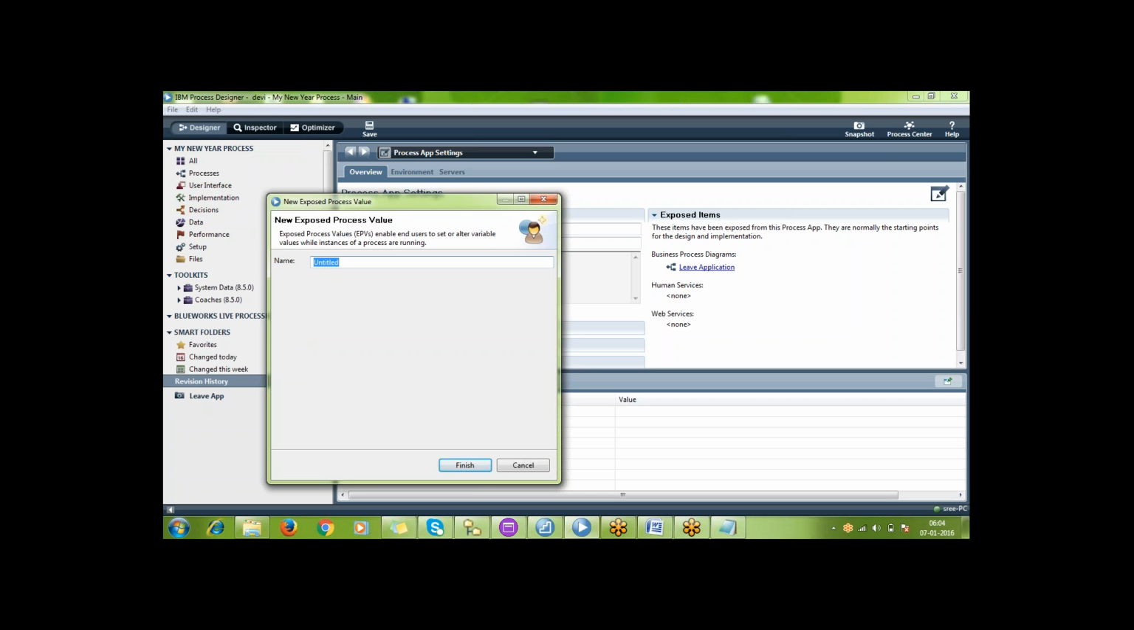Here I'm writing our project name, my new year process, so I'm writing MNY, MNY process constants. Something related to our project. MNY, my new year process constants. Okay, I am just clicking on finish.